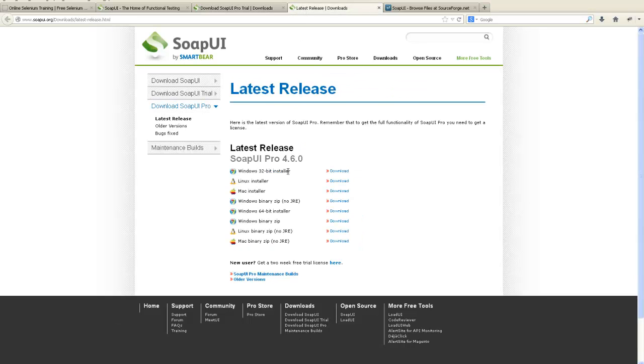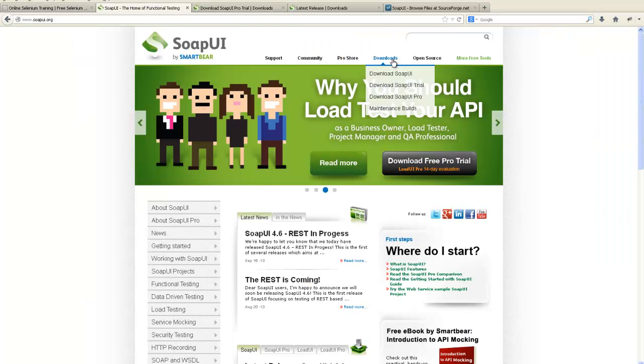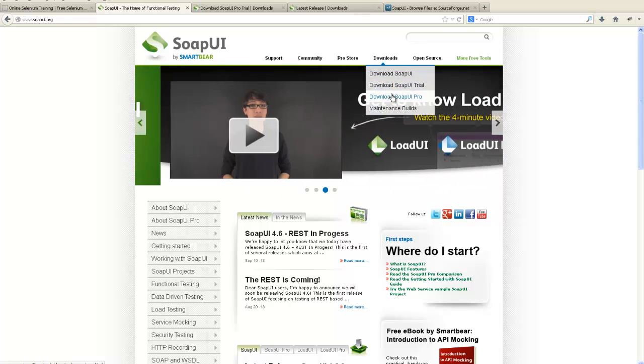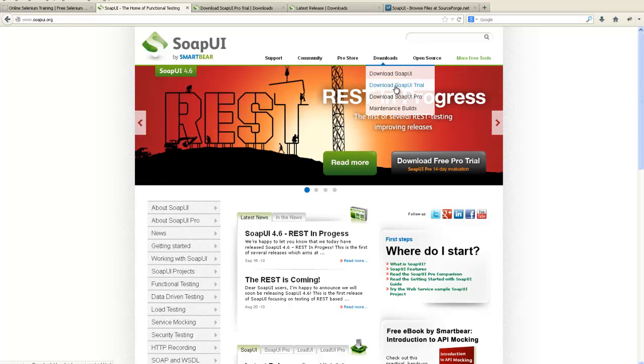The trial version is actually for the Pro. There are two versions of SoapUI. One is the open source version which I just talked about. You can download it and simply install it. The trial version is actually the trial for this Pro version. Fine, you can download it. The trial is for some days and after that it will expire.